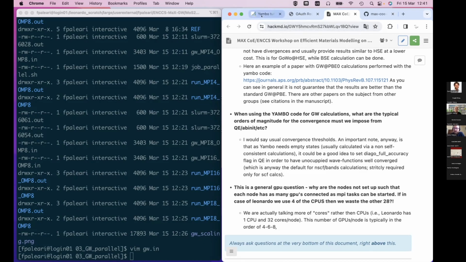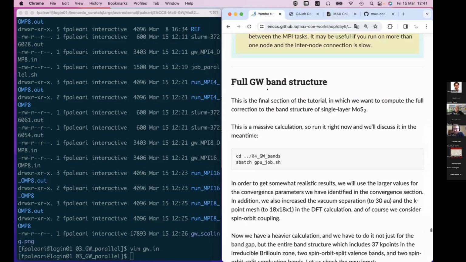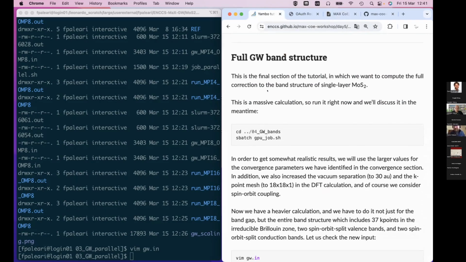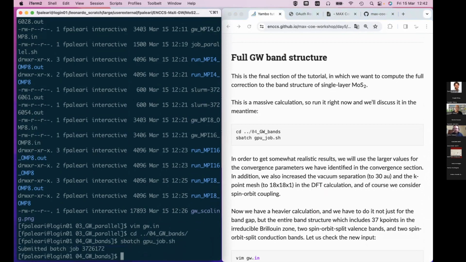Okay, so I think now we can finish the tutorial with the last section, and finally we get some plot, some band structure results, right? As before, I would suggest let's change into the last directory, 04 GW bands. Immediately submit this one. It should take 3 minutes, so it's not so much, but since maybe it can get stuck in pending state, let's just submit gpu_job.sh, and in the meantime we discuss what we are running.